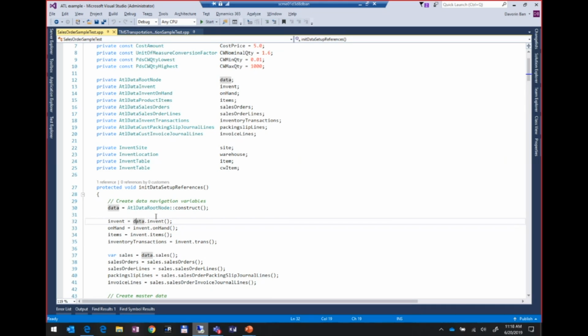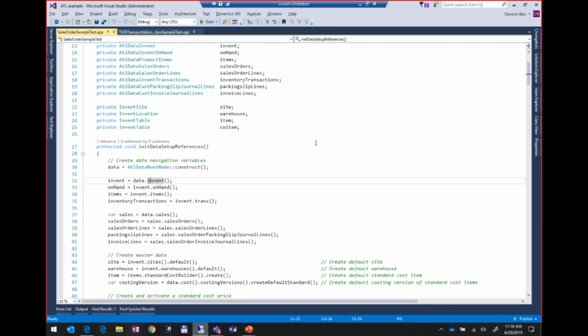You would use this data root node, and then on a data root node you would expose the domain you are interested in to get the data from. So in this case, we're using invent domain, which is inventory. And inside the invent domain, then you can expose and invoke various different feature level data classes, or so data that's interested in particularly for the inventory domain.